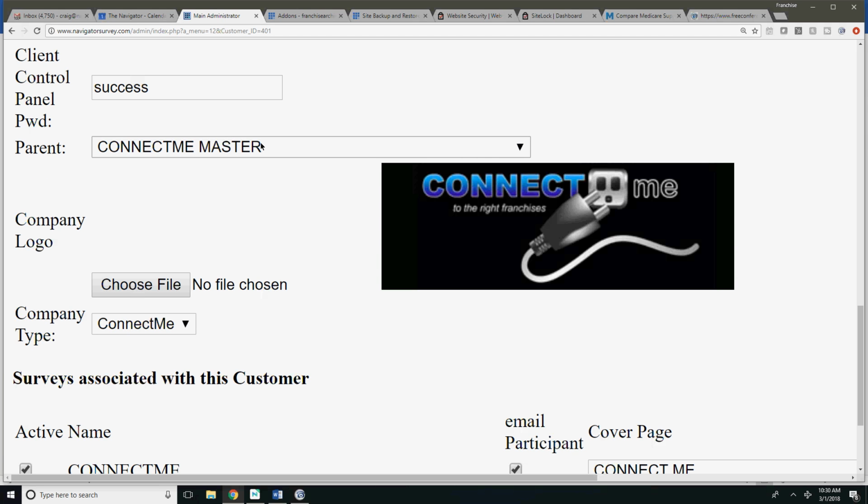Here, we can assign a parent. And in this particular case, all of the Connect Me accounts are assigned to Connect Me Master. And I'll show you how to get into that so you can see all the activity.